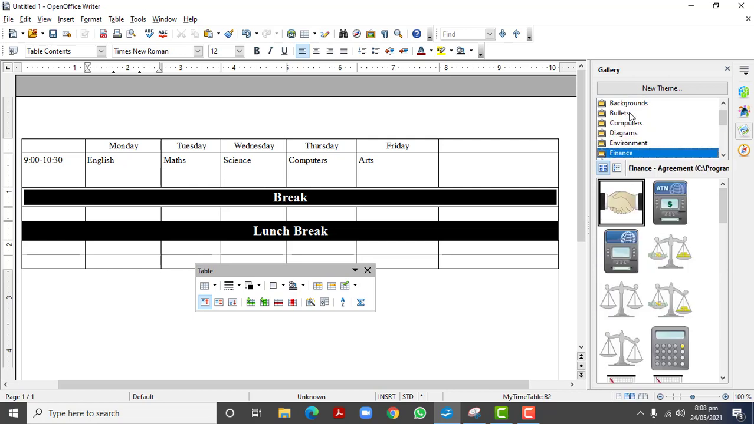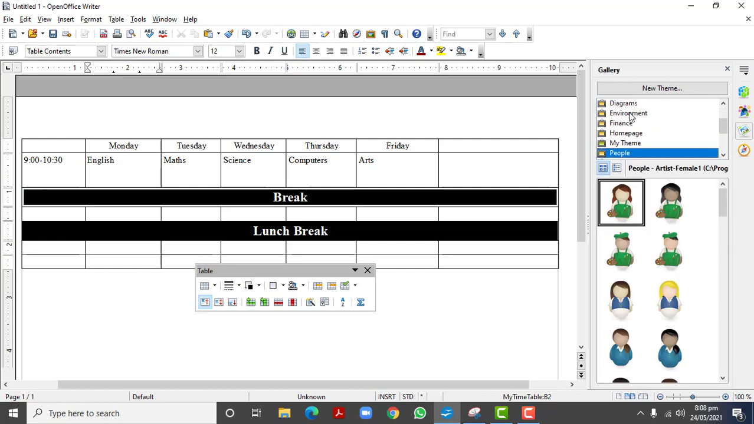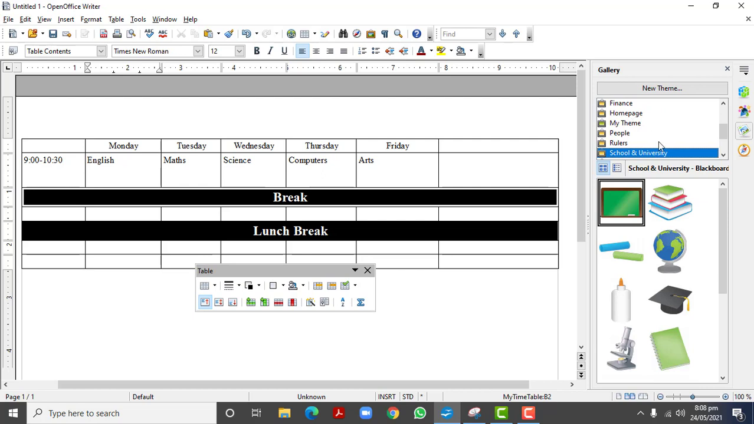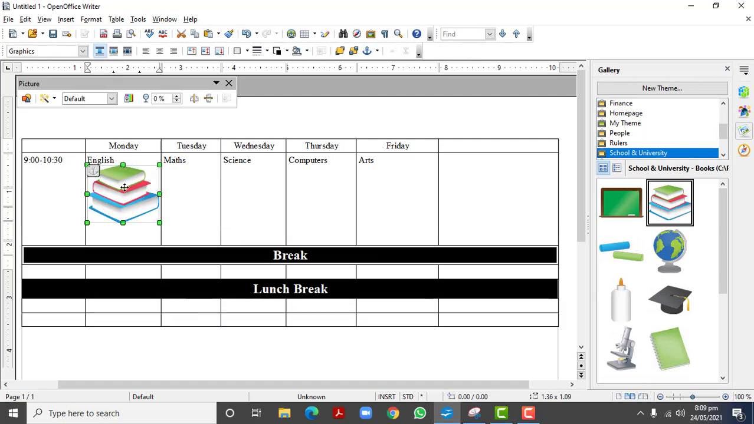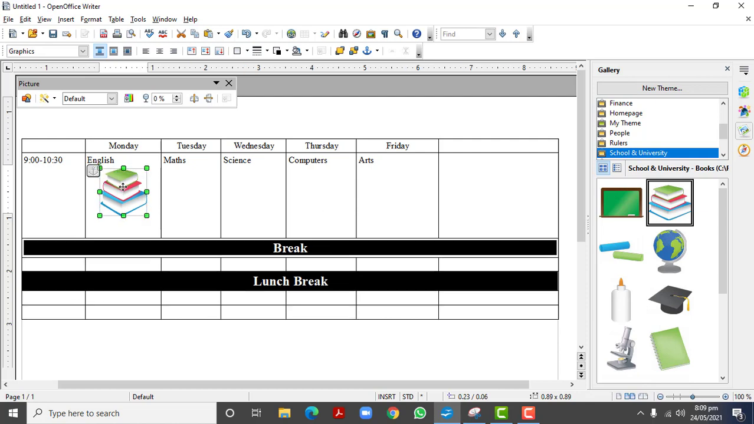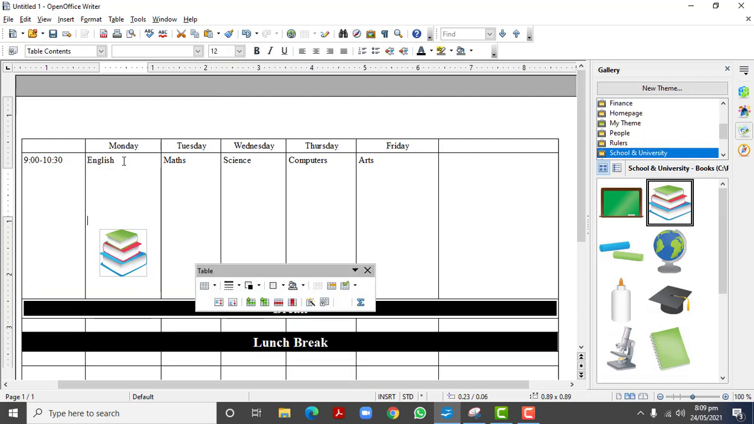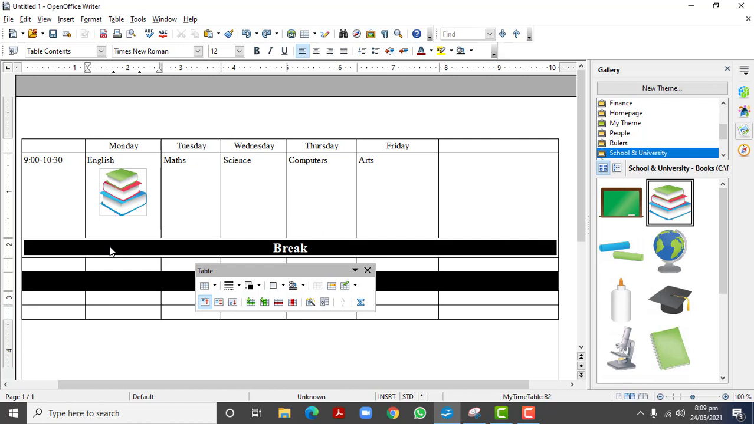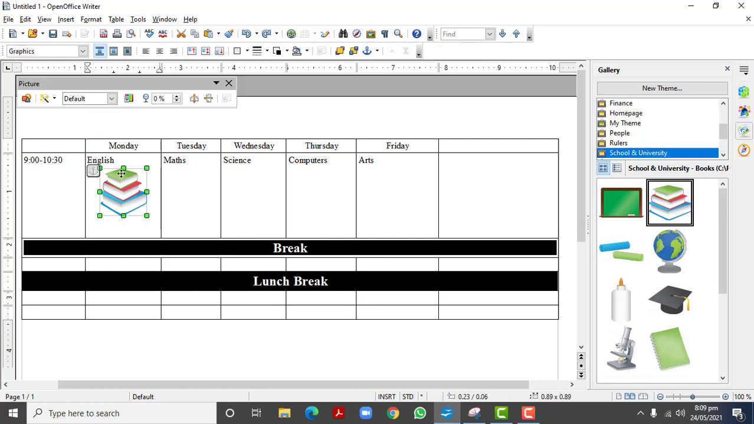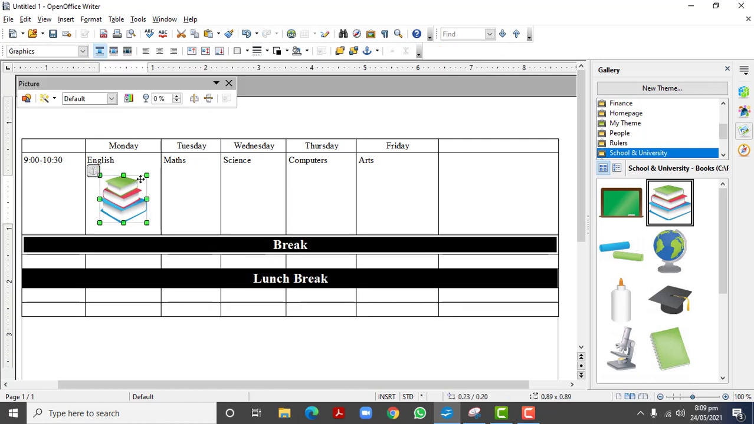I will add this book here. I will just select it and drop it here. You can fix its size and use the mouse to adjust its place, or you can simply select it and move it apart.